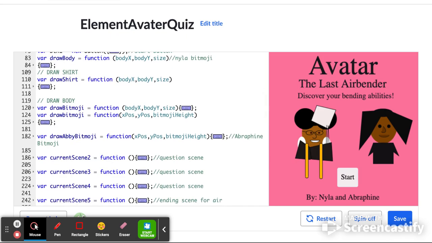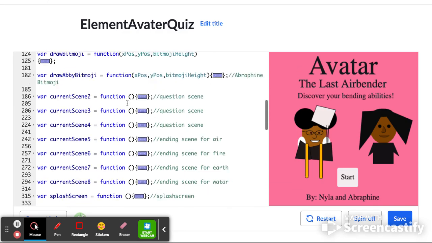Then here we have our Bitmojis. Here is my partner's Bitmoji, and down here is mine.